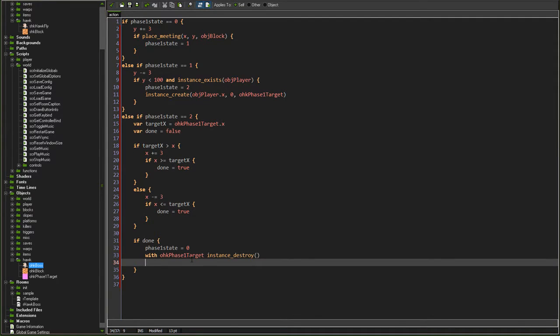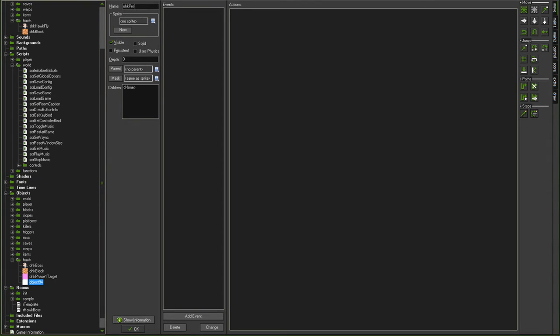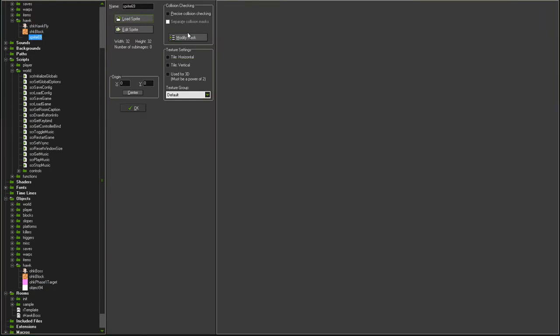So if, no, there's no if. We just do var r equals instance create, and then we actually need to create a new object. So let's do that. OHK projectile, or OHK proj1, because we're probably going to have multiple projectiles throughout the boss fight. We need a new sprite. And thankfully, I've already made a handy-dandy stone sprite.